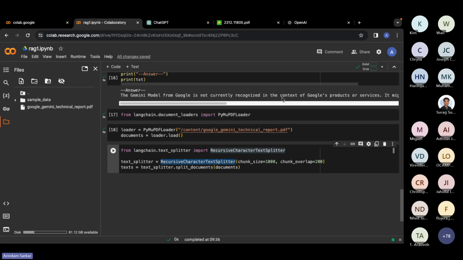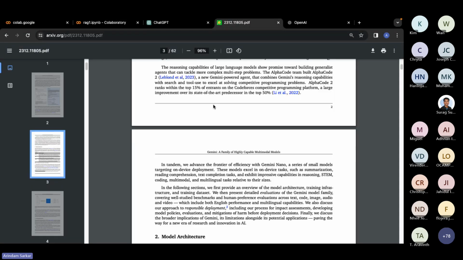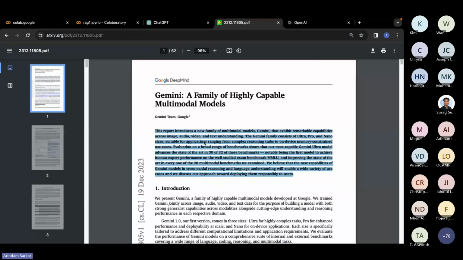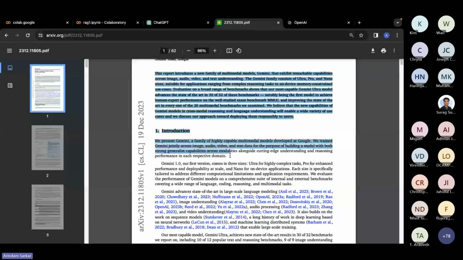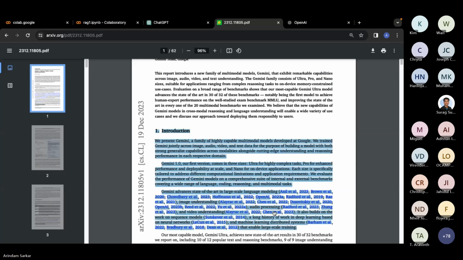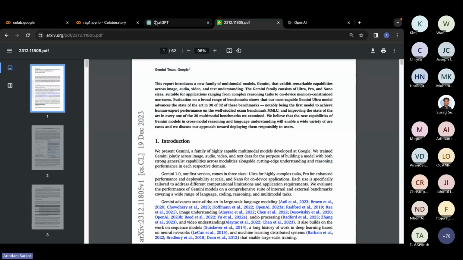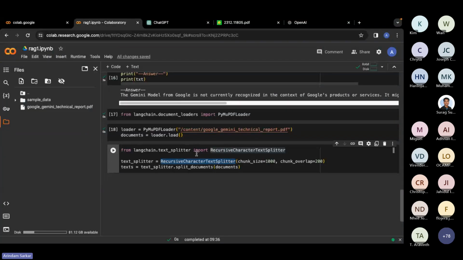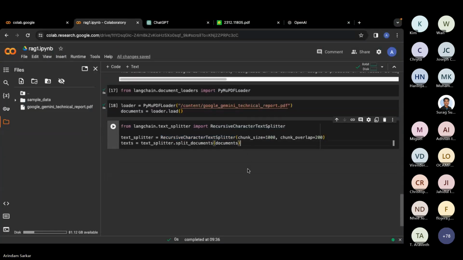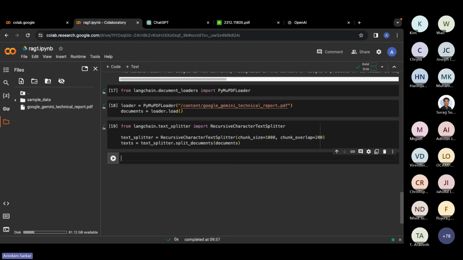Let me explain this. Let's say this is a particular PDF. Just for the example, let's say this is chunk one, and in the next chunk there will be some overlap, and let's say this is the next chunk. This is very roughly speaking what the chunking is performing. Now, once you have that, we have all the texts. And if you see this text, let me just show you how it is coming.